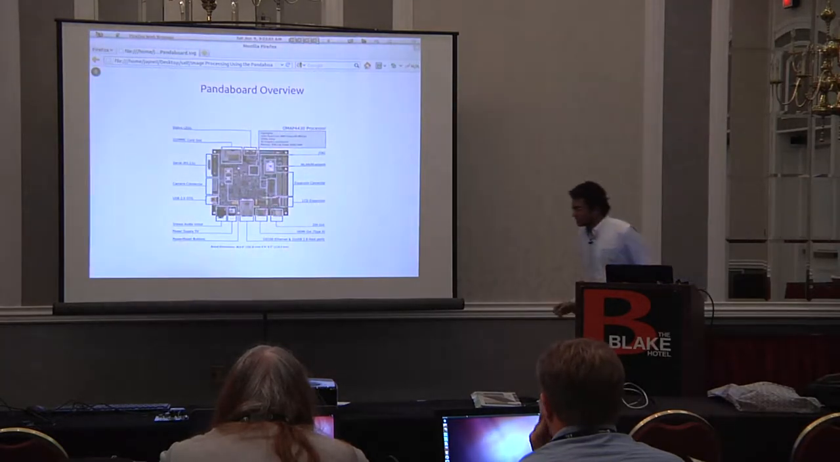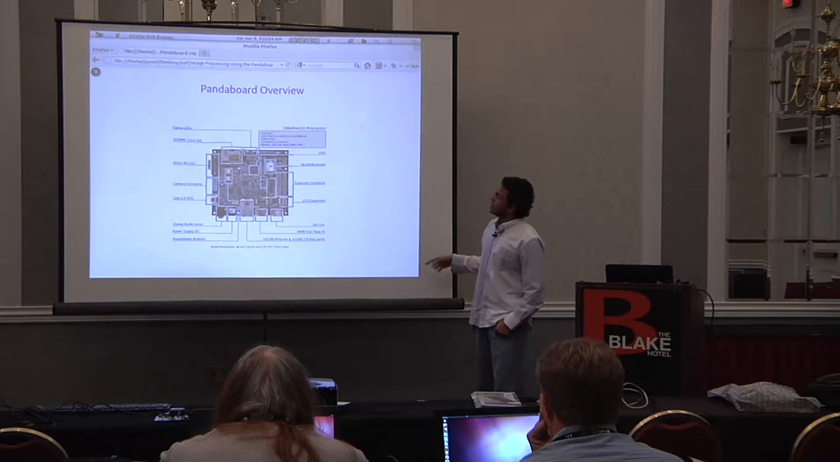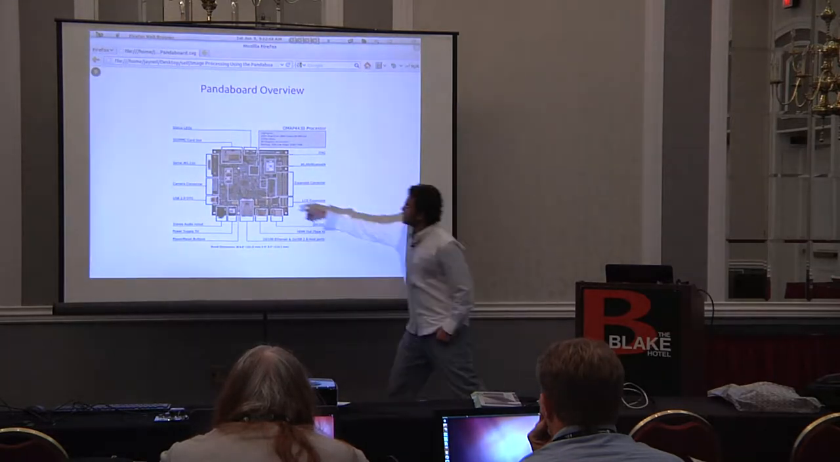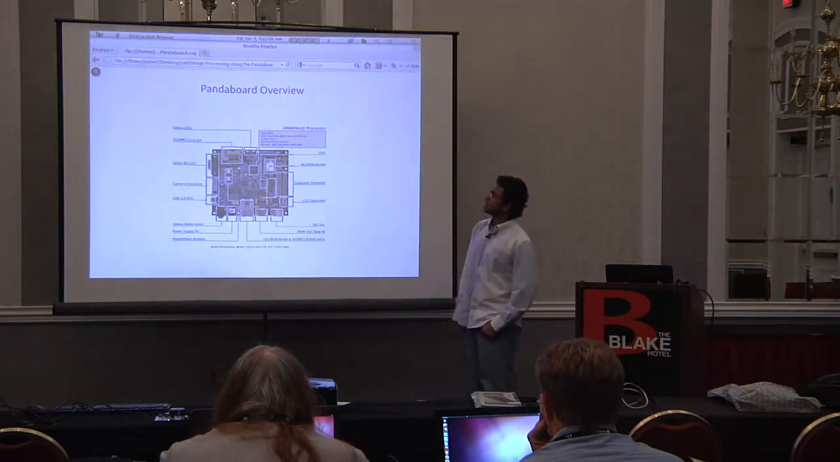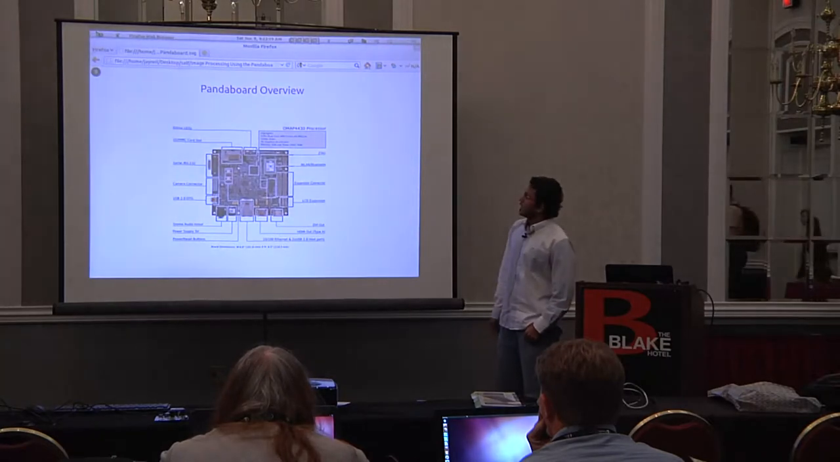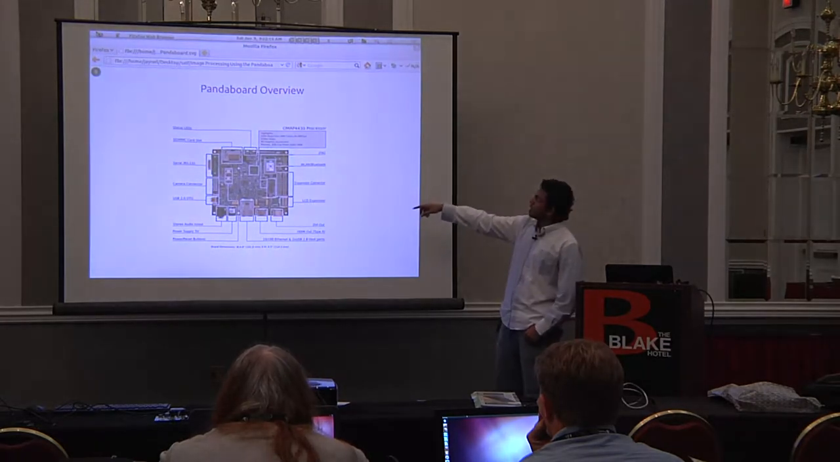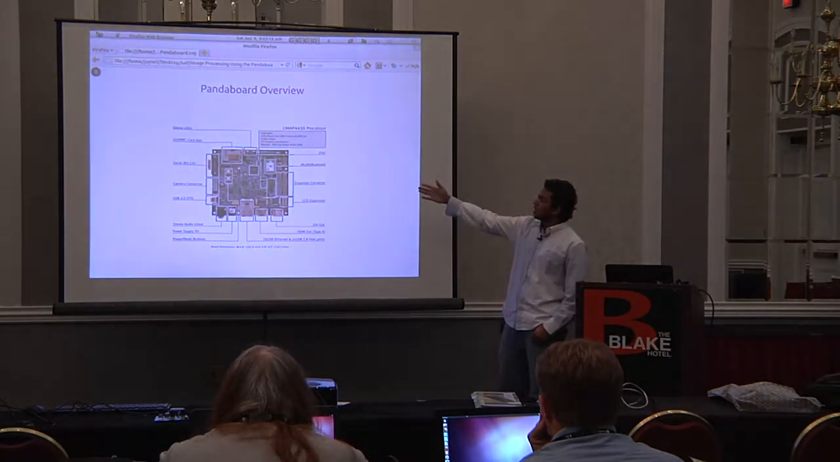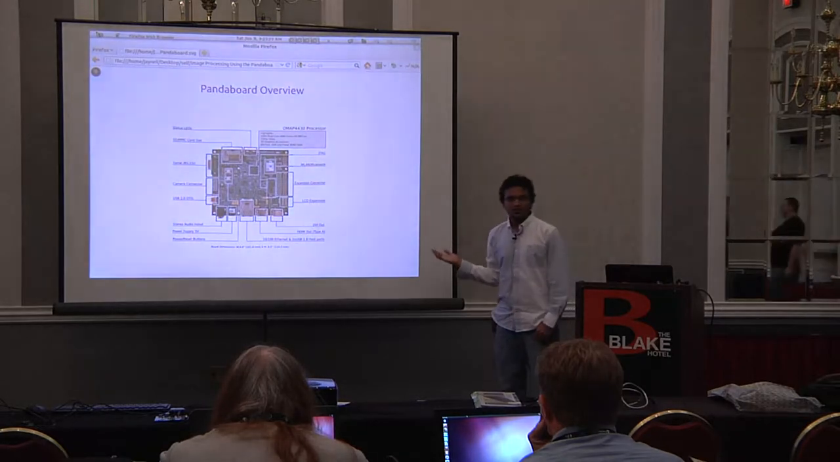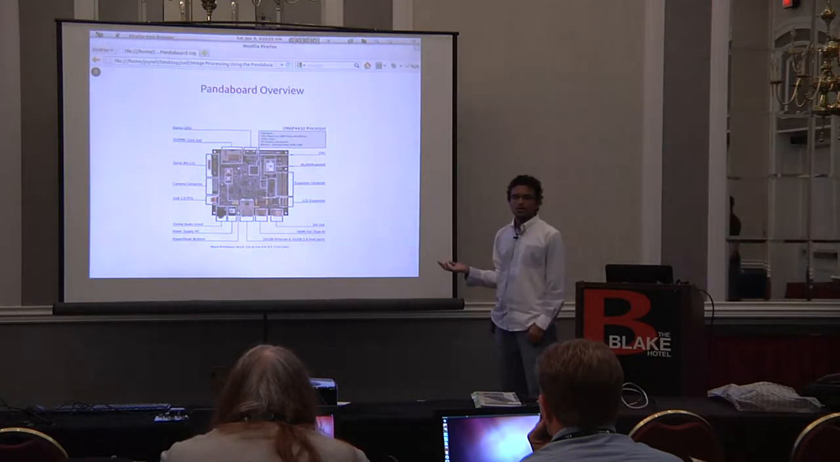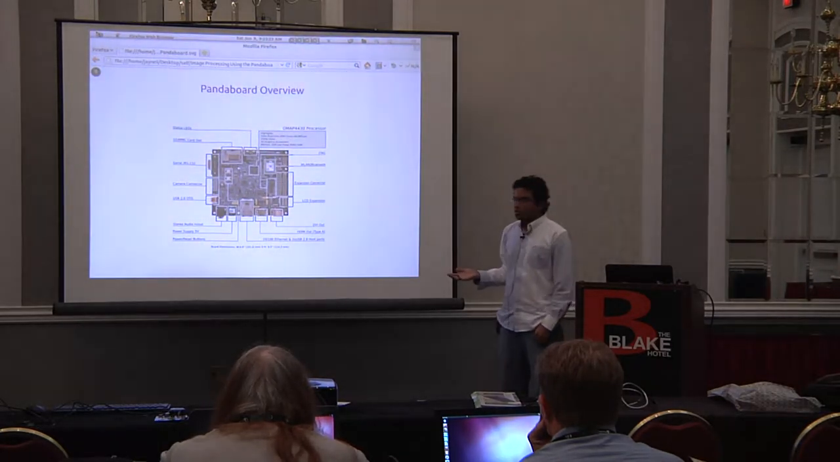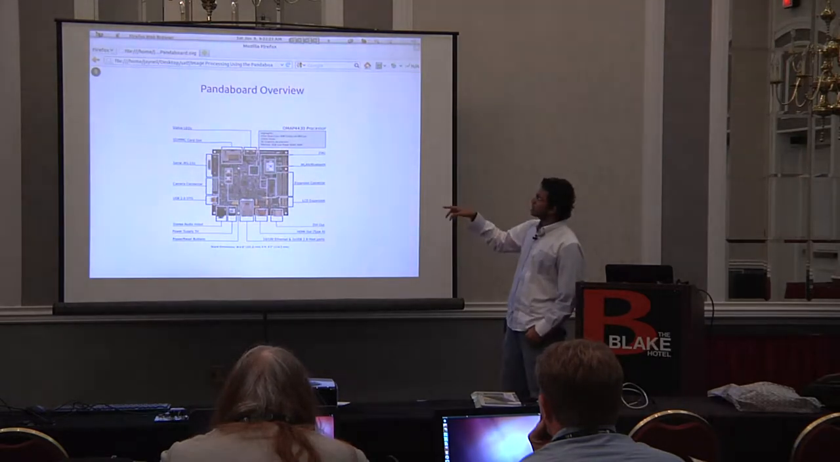OK, so I'll just give a small overview of this board. As you can see, over here is your processor. It has a 1 gigahertz dual core processor. It is a package on package, so beneath, on top of this processor, you have the 1 GB of RAM. Then you can play 1080p full HD videos on it. It also has a GPU that clocks at 304 megahertz. It also has an inbuilt digital signal processor.